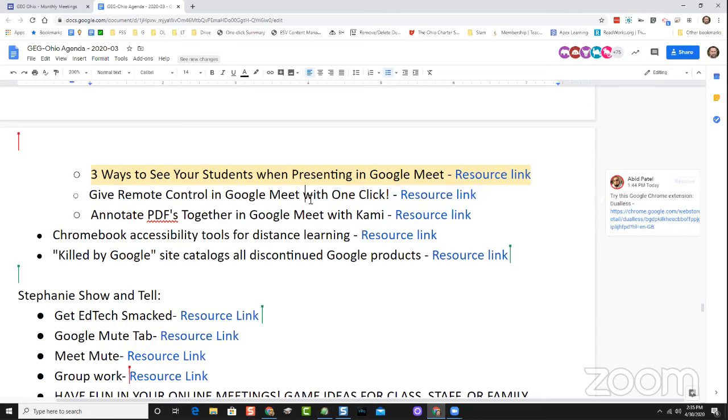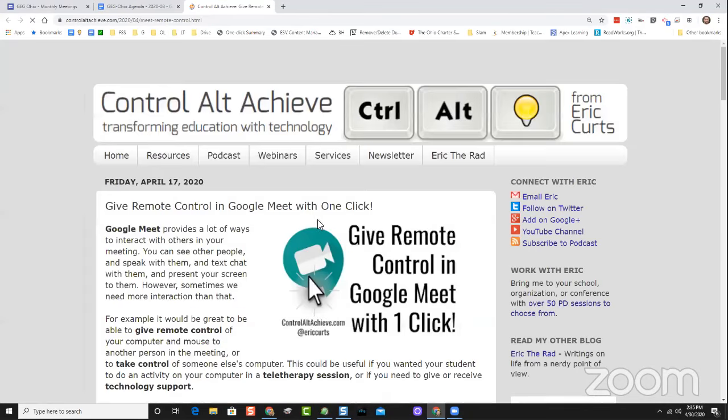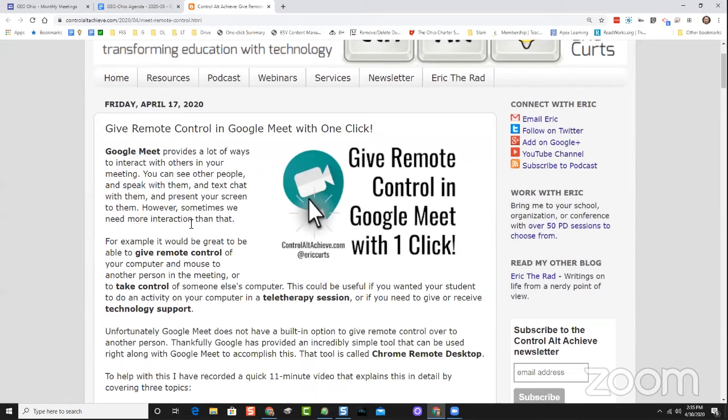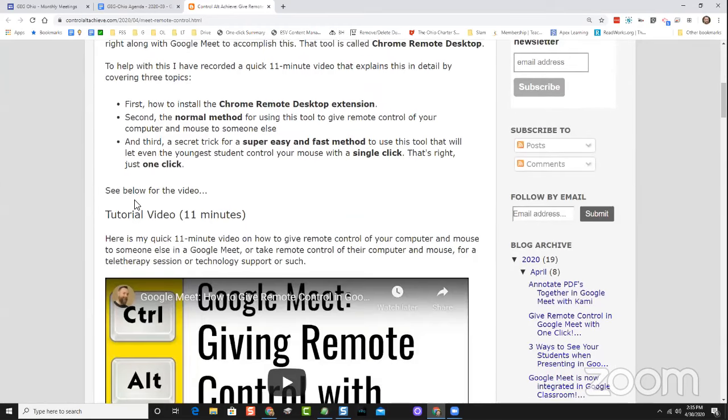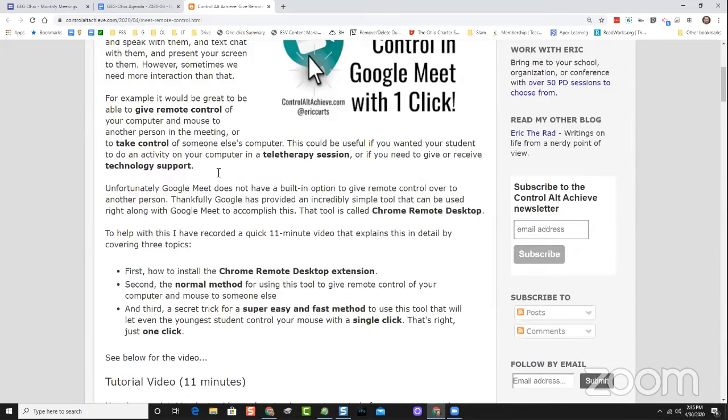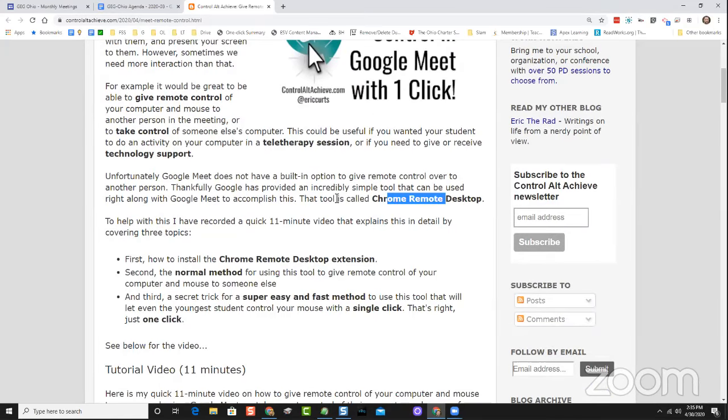So like our occupational therapists and physical therapists saying, well, when I'm in a Google Meet, I wish I could give remote control over to the students so that they can use my mouse to complete an activity that I need them to complete. Zoom has that feature. You can give mouse control to somebody else. Well, Meet does not have that feature, but it can be done with Google Meet using Chrome Remote Desktop.